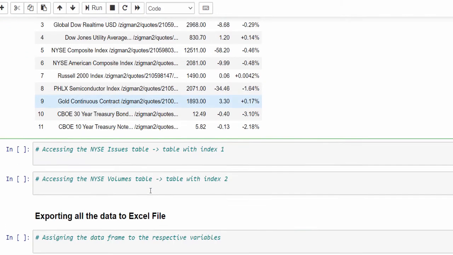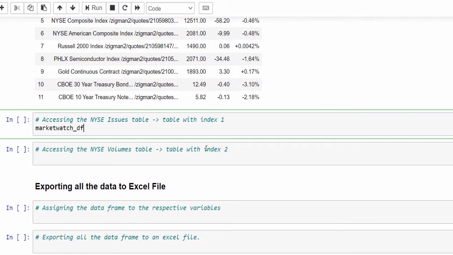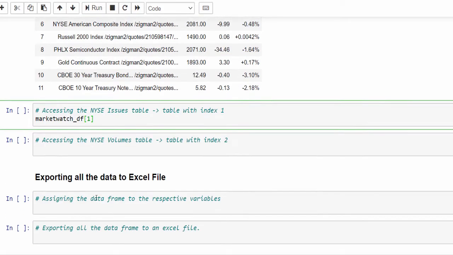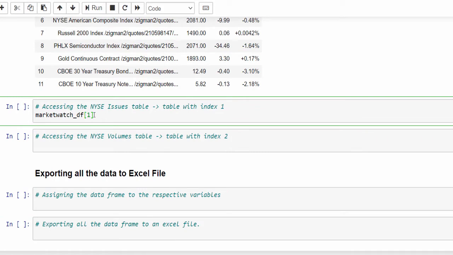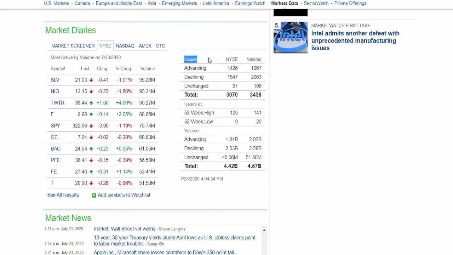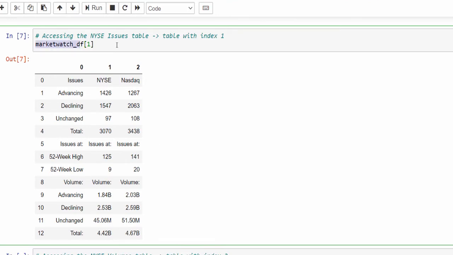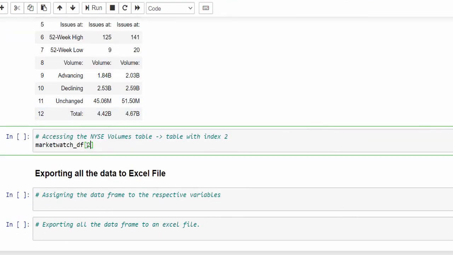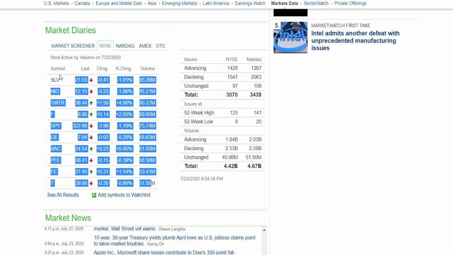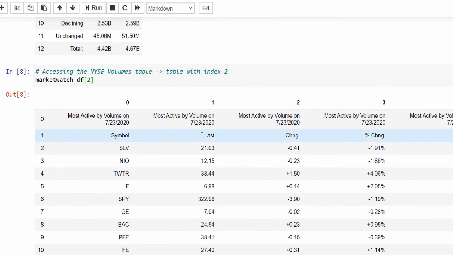In the same way, I want to access the next table. Now we have 2 more tables. Still we don't know which is assigned to index 1. Let's execute and see. So if it is index 1, it is this table. In the same way, just mention number 2. Then this is nothing but this particular table. We can access the web table from the HTML page just by mentioning the index number.